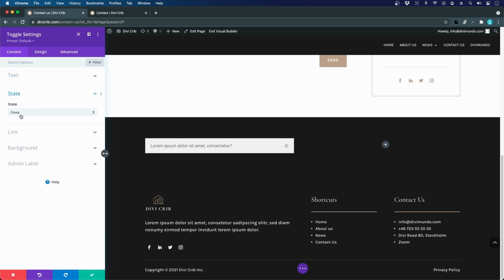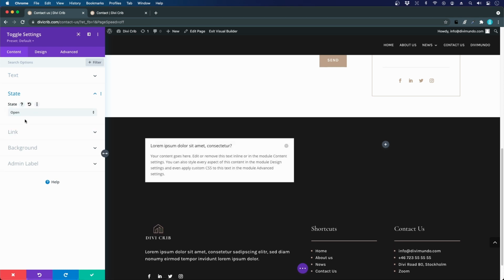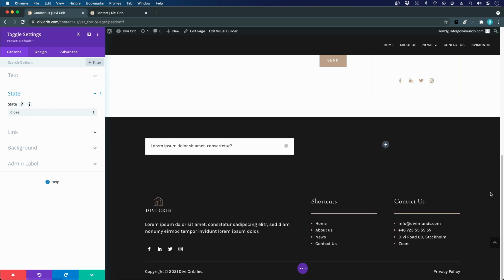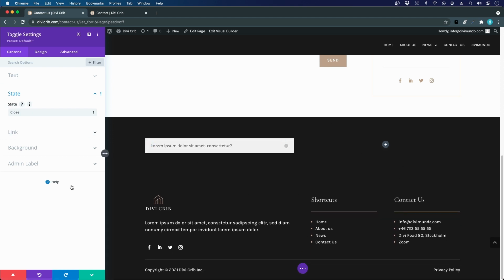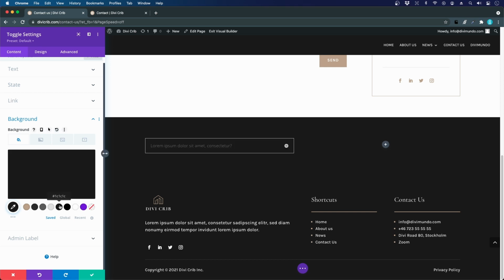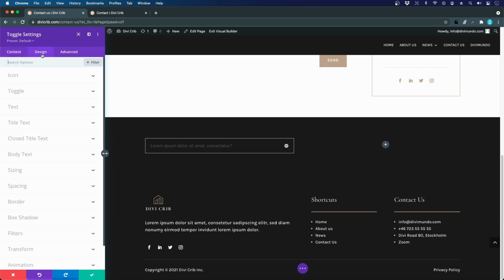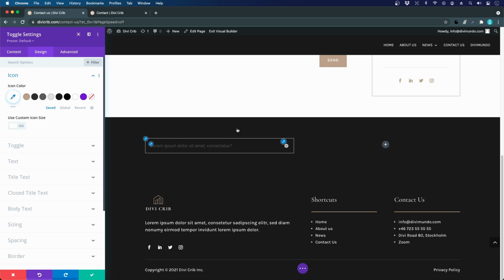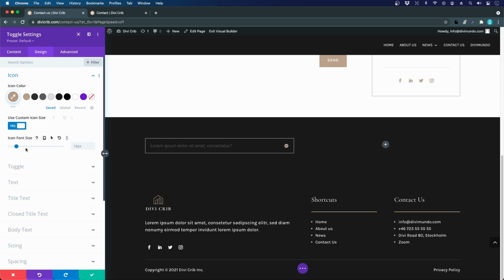In the state tab, I can choose if it should be closed by default or open by default. And I want it to be closed by default so you can have a nice overview as a visitor. I will change the background color of this toggle, and I want it to be dark gray like that. Okay, let's head into the design settings. And the icon, it's this one, and I want that one to be gold. Could also change the size of it if you want to. But I think it looks nice like this.